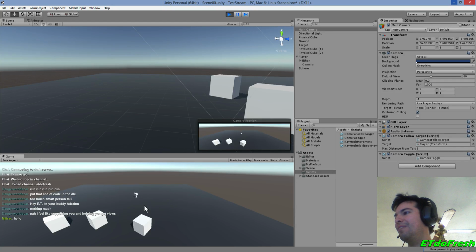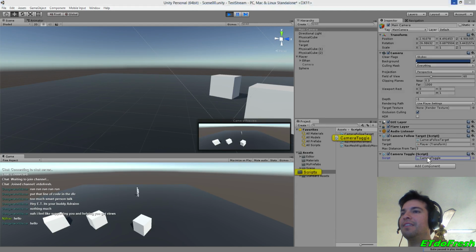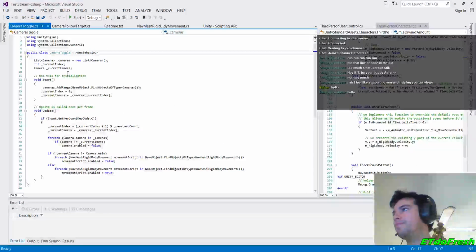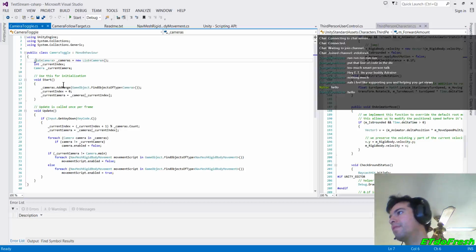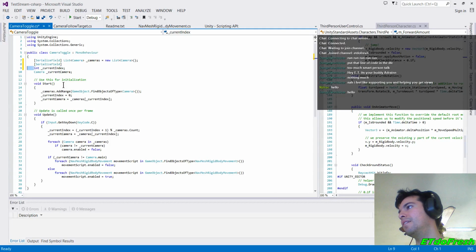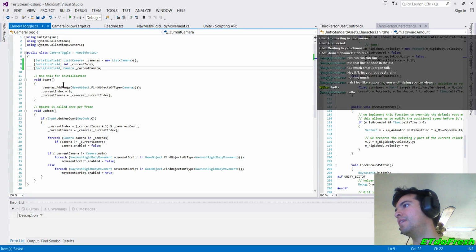And it's not working. Nothing is happening, and I can't see if anything's happening. So let's go figure out why. Yep, sure. Serialized field. I can see a list in Unity. This is for debugging purposes only.